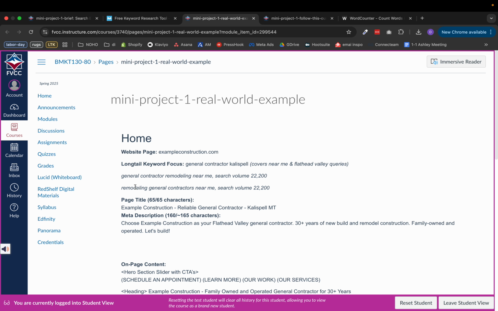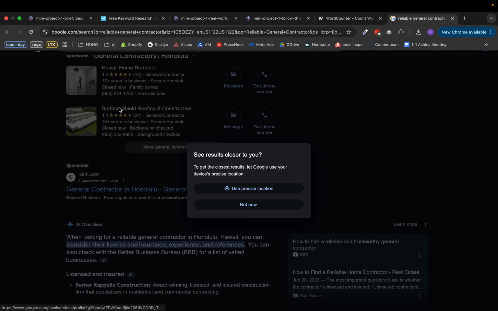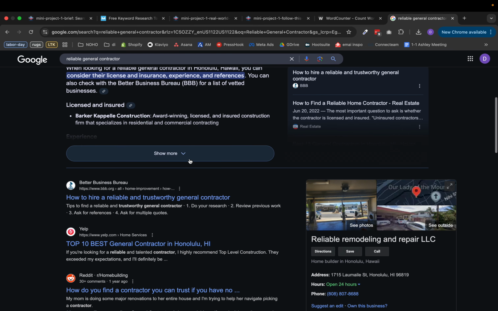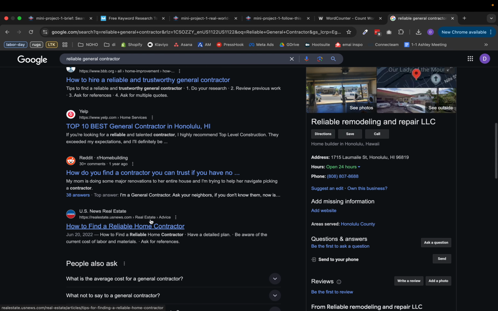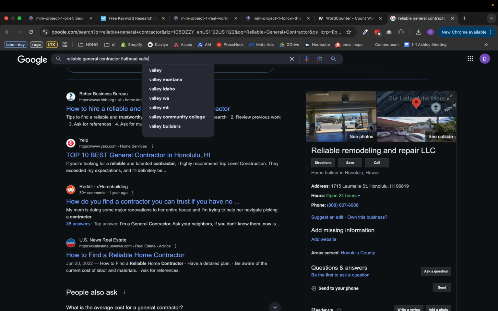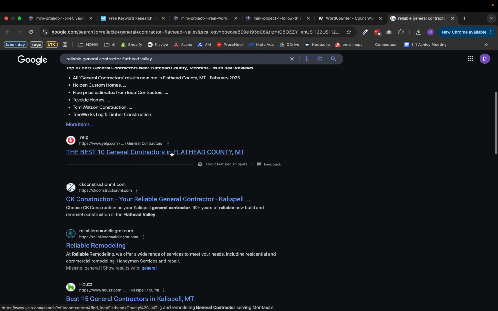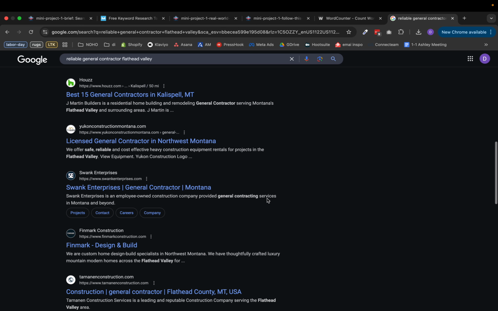We've been reading in the book about the page titles and also the meta descriptions. Remember that those are what shows up on the SERP. If we look at this, for example, the long tail focus keyword is the reliable general contractor. If we take this and look at it as a term, remember the metadata is what we're going to see on the search engine result page. So if we're looking like this, we're going to see what information comes up about reliable contractors in the Flathead Valley.